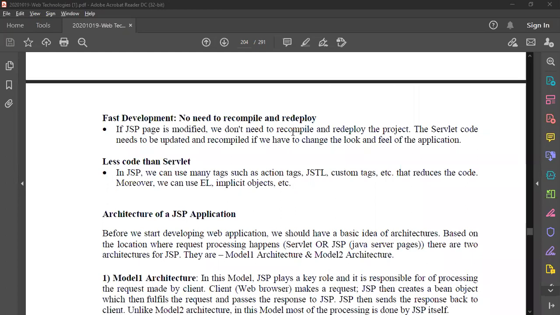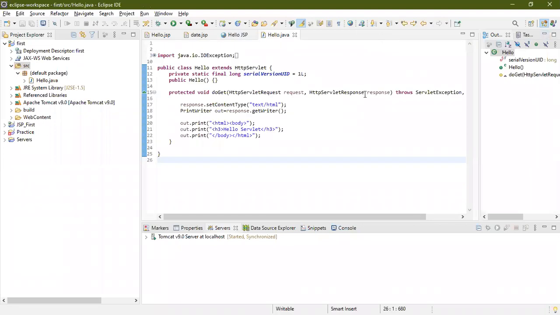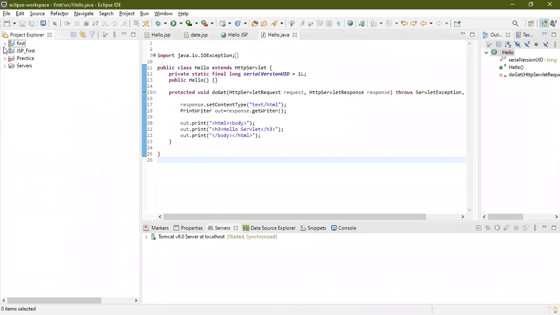Now we will deploy a simple application because time is running out. So I will show you. Just confirm for me whether the screen is available or not. Yes, sir, Eclipse is available.